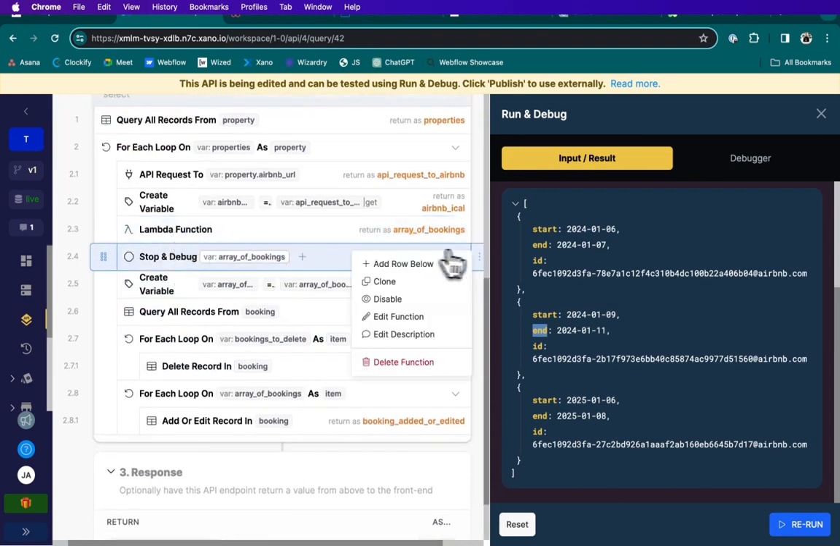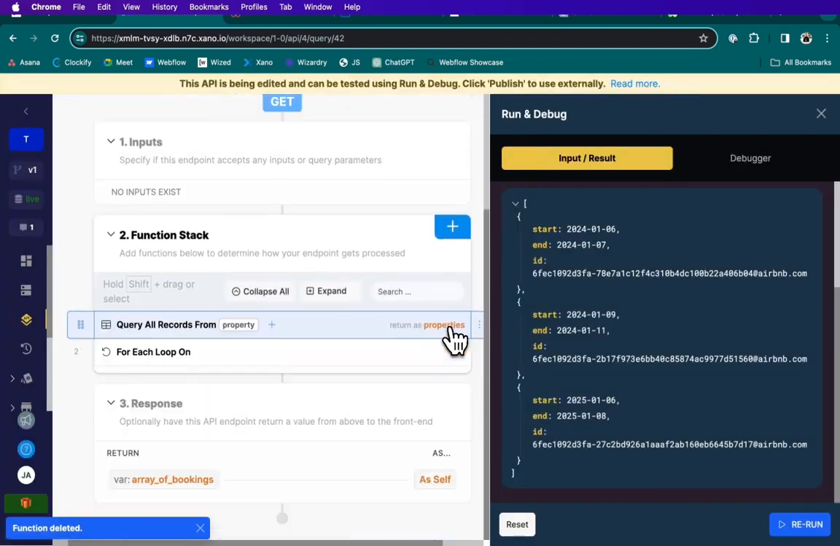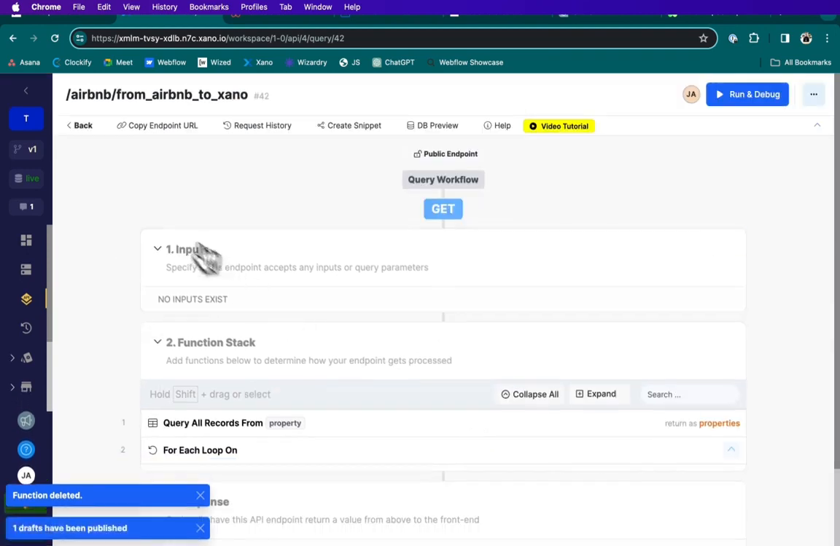As I said, this is looping through each property, but we only have one right now. So that's pretty much it. Just going to publish that.